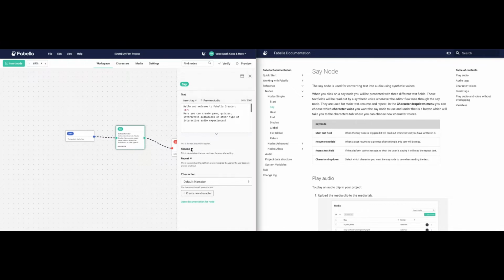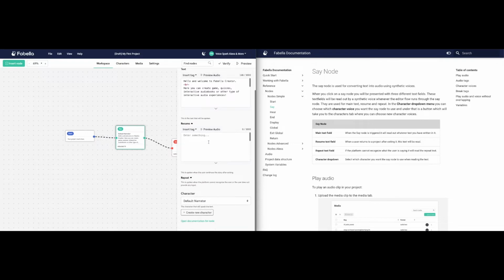Now, there's some other drop downs here that you're going to have. One is resume, and this is spoken when the user continues the story after exiting. So if they exit halfway through your story, this is the thing that they will hear whenever they use your experience again. So think of this as previously on blah blah blah. You know how certain shows do that whenever they have a recap. Whenever you go back and you watch the next episode, well, this is sort of like your recap.